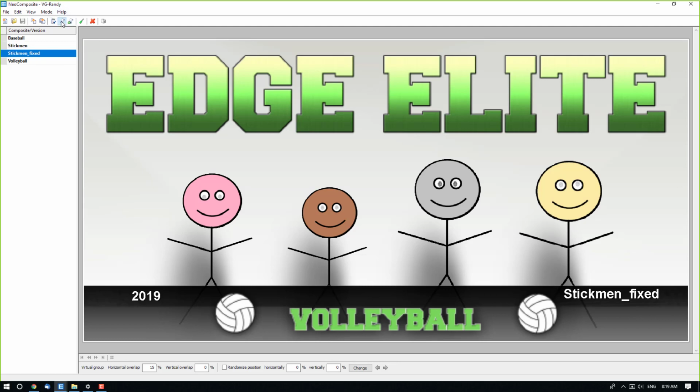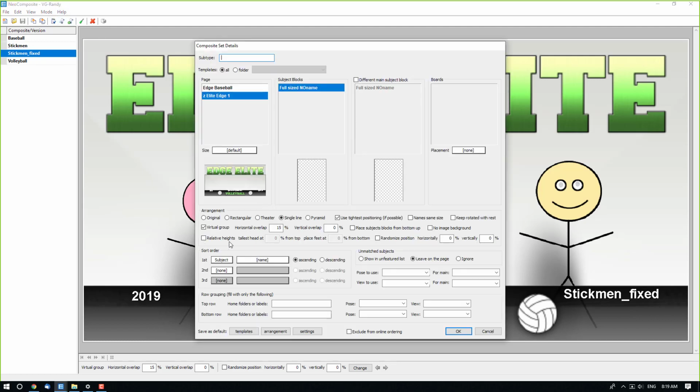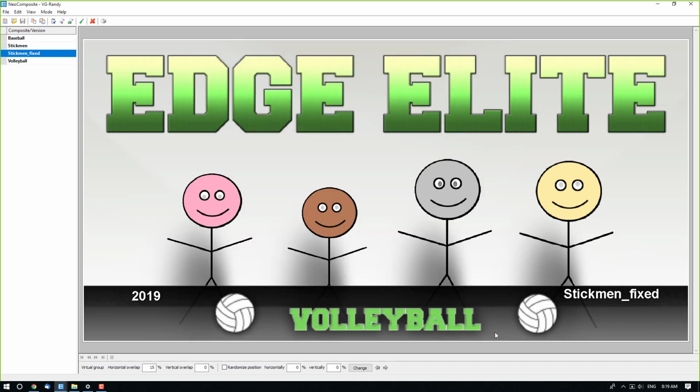In the settings, we have not even ticked relative heights. We are not correcting heights in the software, which is the second solution. At this point, we've only addressed it through the photography. So, stick figures being cute. This works in reality. It can be done in reality.